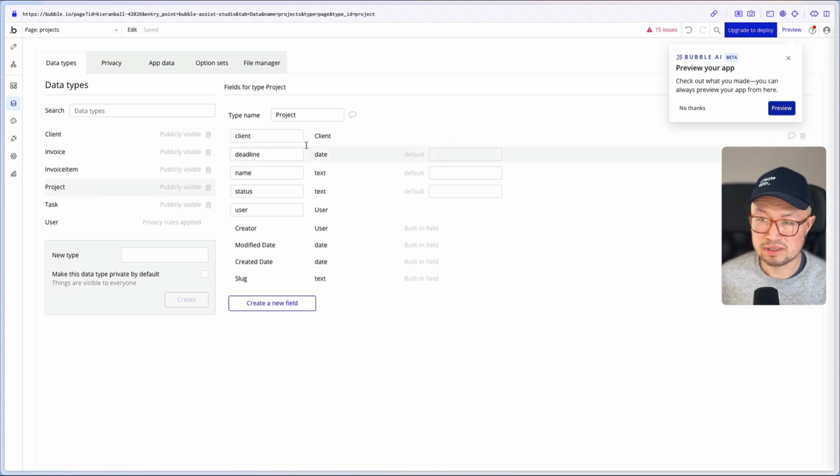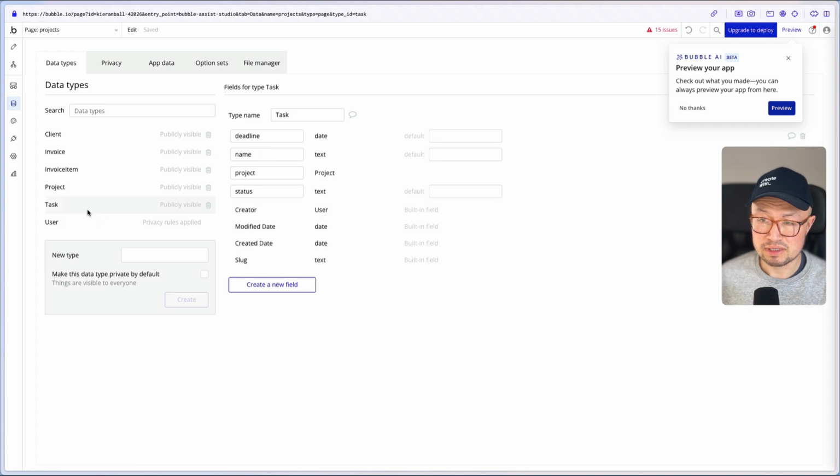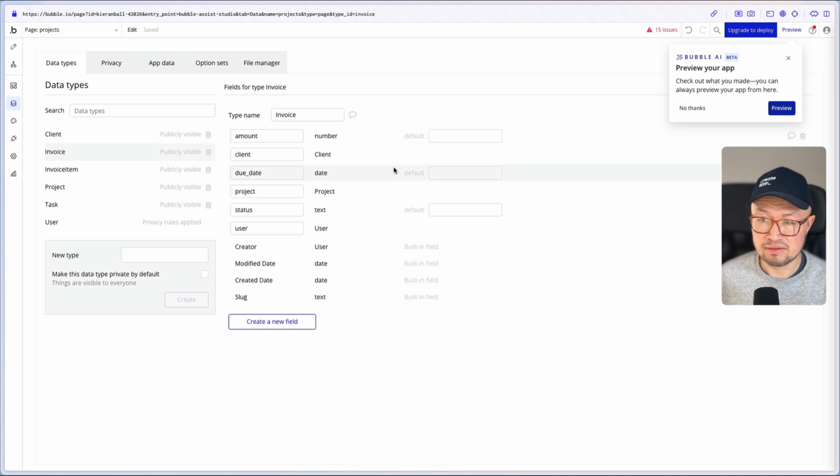So projects are tied to a client, so that's good. They have a deadline, which is a date. They have a name, a status, which is text, and they are also tied to a user. Let's have a look at tasks. Tasks are tied to a project, as you would expect. They have a name, which is text. They have a deadline, and they also have a status, which is text. And then invoices are correctly tied to a client. They have an amount, which is a number, a due date. They are also linked to a project and have a status, and again are tied to the users.